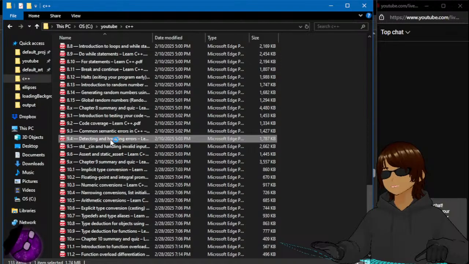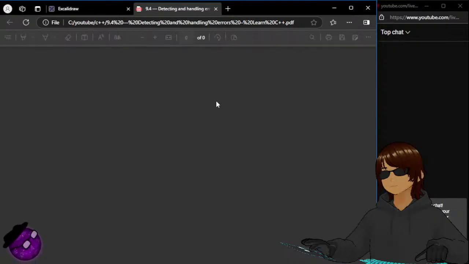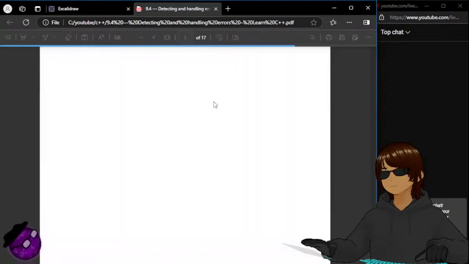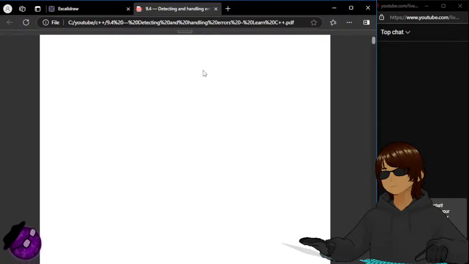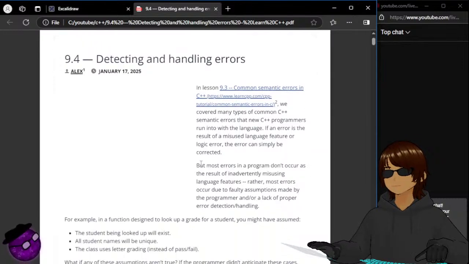Detecting and handling errors. Most errors in a program don't occur as a result of inadvertently misusing language features. Rather, most errors occur due to a faulty assumption made by the programmer and/or lack of proper error detection or handling.